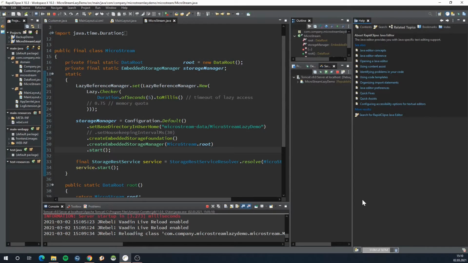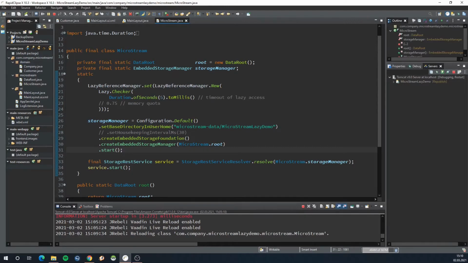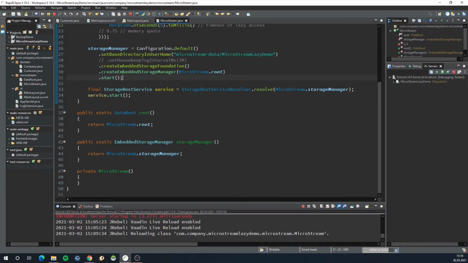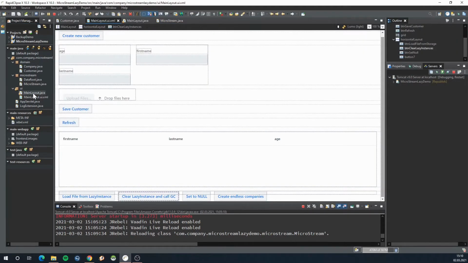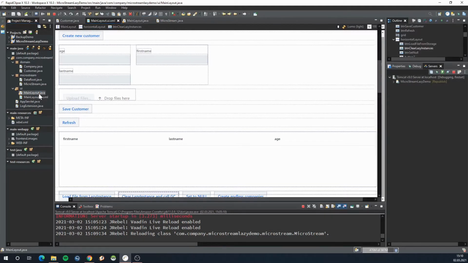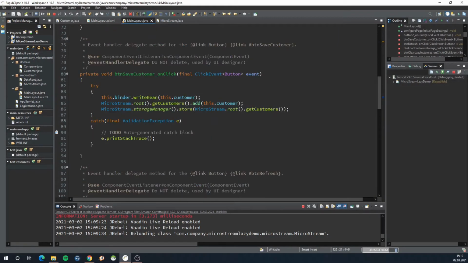Okay, let's go to the last topic for today. This is all about writing high frequent data to the MicroStream storage. And for that example, I've prepared just a small method inside my UI file. So let's see it here.